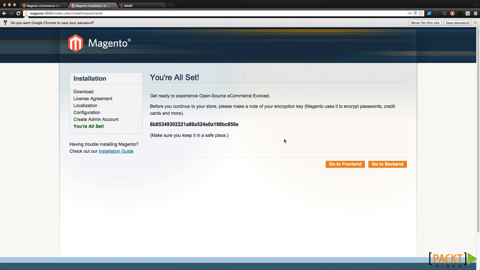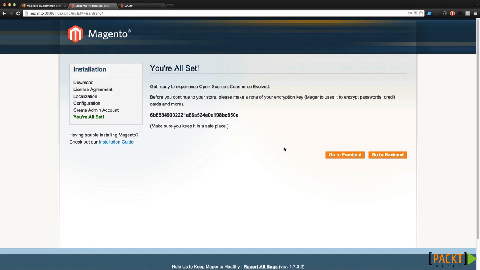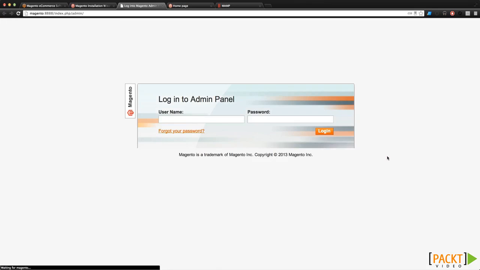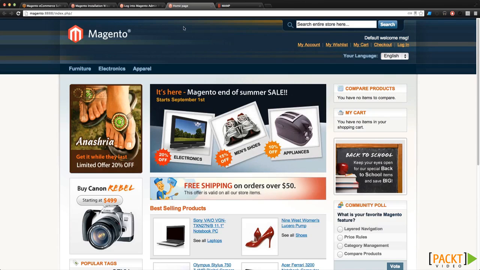So now we've officially installed Magento. You can click this Go to Frontend, and it'll take you to the front end, and you can click this Go to Backend, and it's going to take you to the administration panel. But if you go to your front page, you can see you've installed Magento.